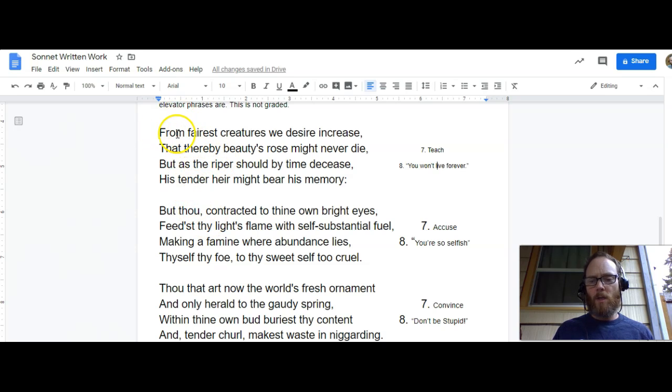what I've said here, from fairest creatures we desire increase, that thereby beauty's rose might never die, but as the riper should by time decease, his tender heir might bear his memory. What's the point of that? And this could be different for every single situation. There is not one elevator phrase that goes with a quatrain. It's all going to depend on your given circumstances. The point that I'm making here is you won't live forever.